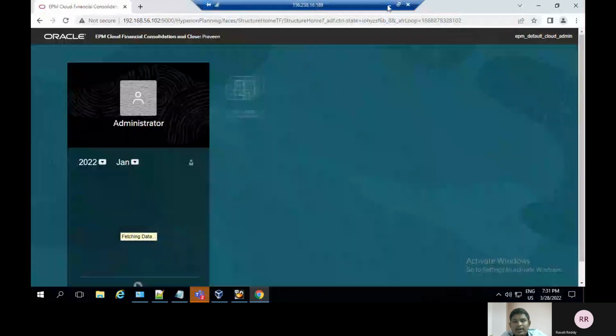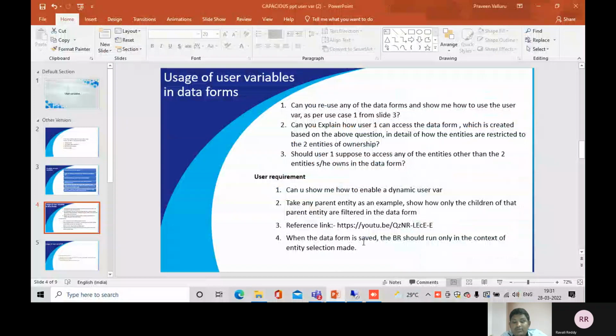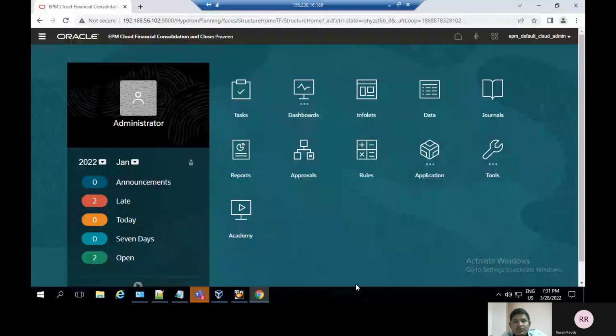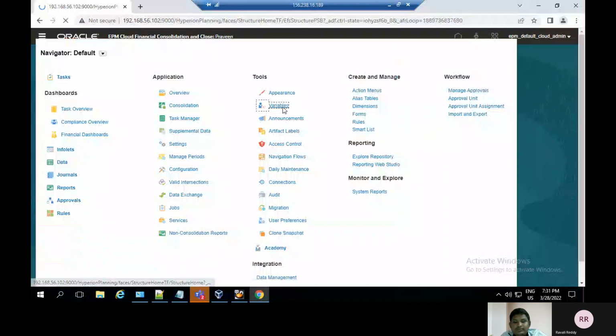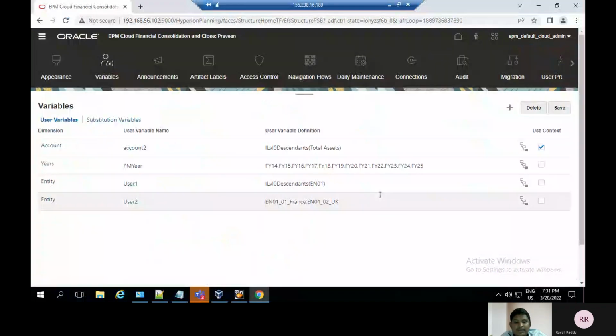And go to the navigator, and when the data form is saved, second point: take any parent entity as an example, and show how only the children of the parent entity are filtered in the data form. Okay, I will show the navigation. First of all, go to the user variable and change the members in user 2.